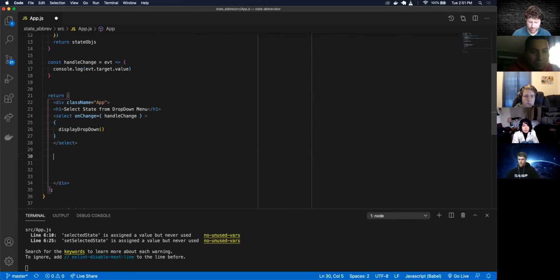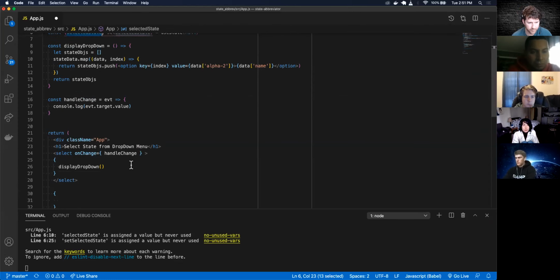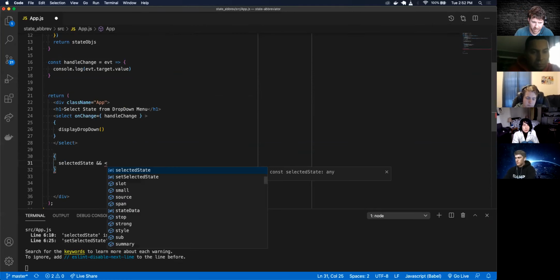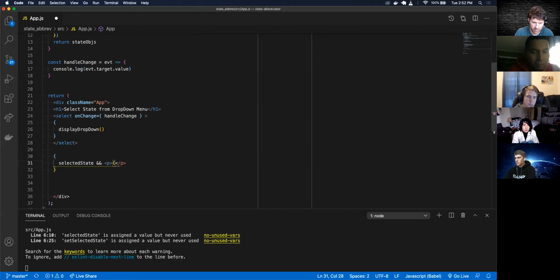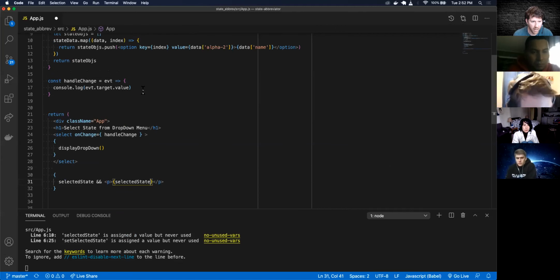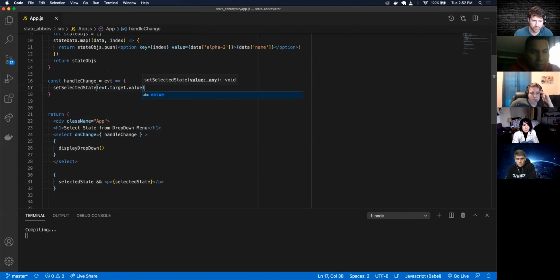So down here, I can use a ternary or something else to display the selected state. So I can say selectedState, and if that's true, then display a paragraph of the selected state. And inside my onChange event handler, I can set selected state to event.target.value.